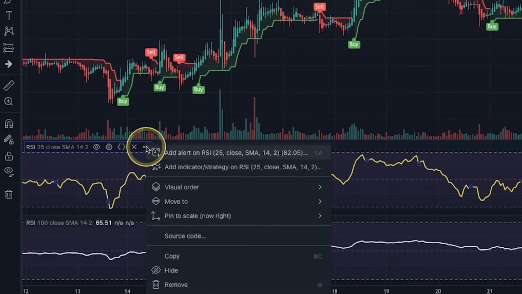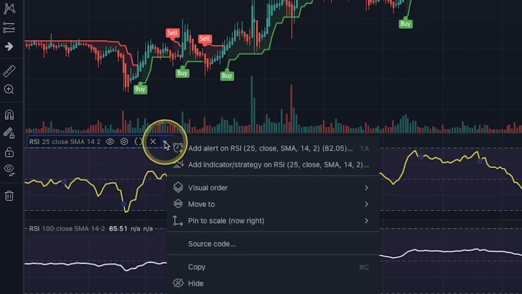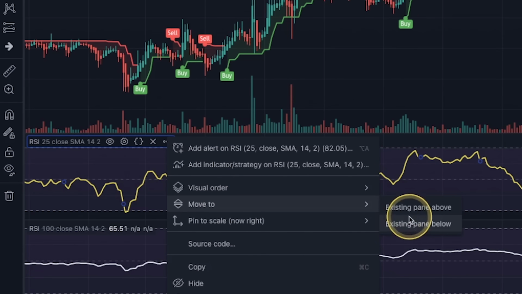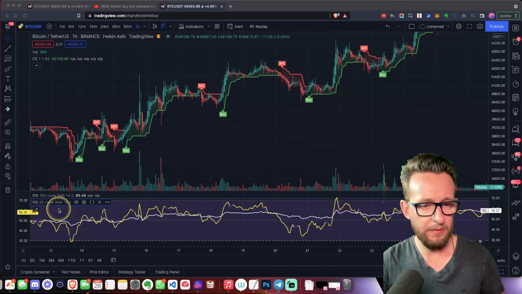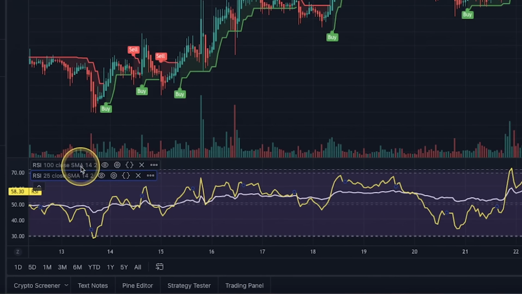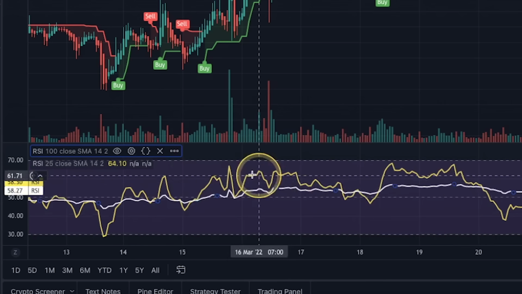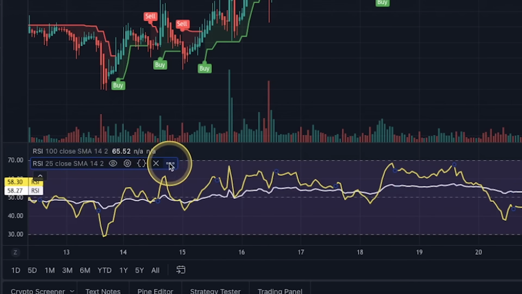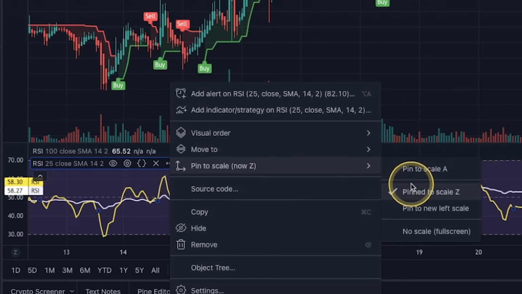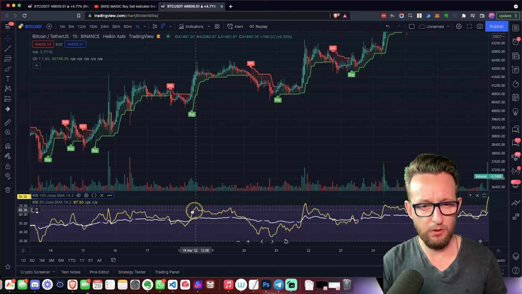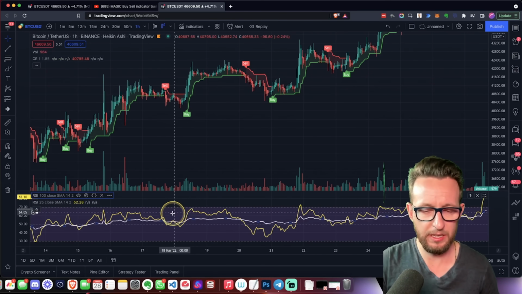Now what we do is we click these buttons, these three dots at the top here, and we're going to move this one down to the below. So we have them both on exactly the same panels here. And then we have to go up to the top here, click on those buttons again, and we're going to pin to scale Z. And then we're going to do the same here, pin to scale Z, which would already be there anyway. That means that they're all pinned to the same scale so that we can find best entries.